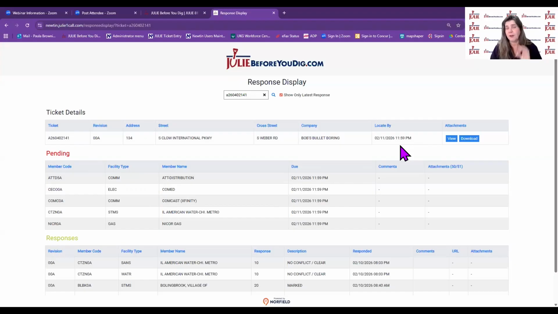Now, if you get a code 50, that means that one of the members has reached out to you as the excavator and asked for additional time. They've documented everything and sent you an email, and you said, yep, I accept. So that date is going to change in the positive response system. It won't change on your ticket, but it'll change in the positive response system. So again, this is your details.